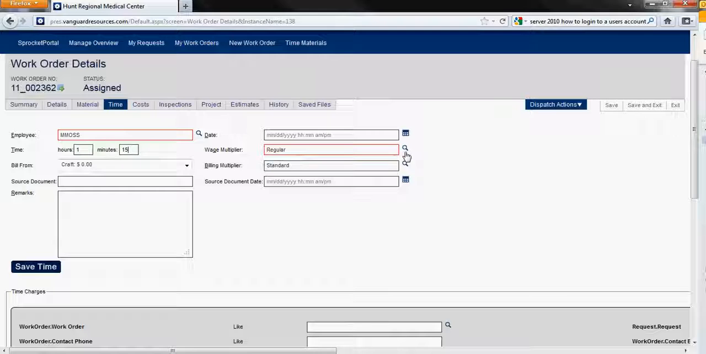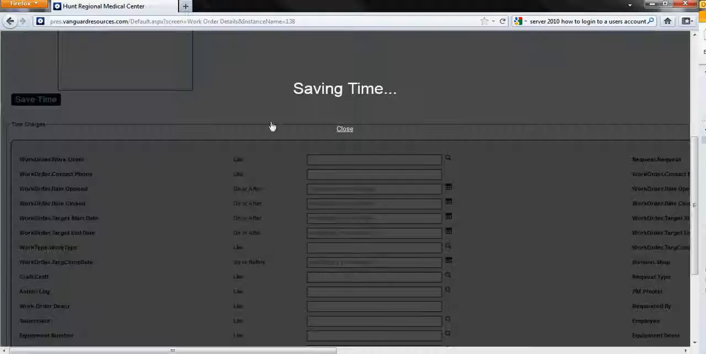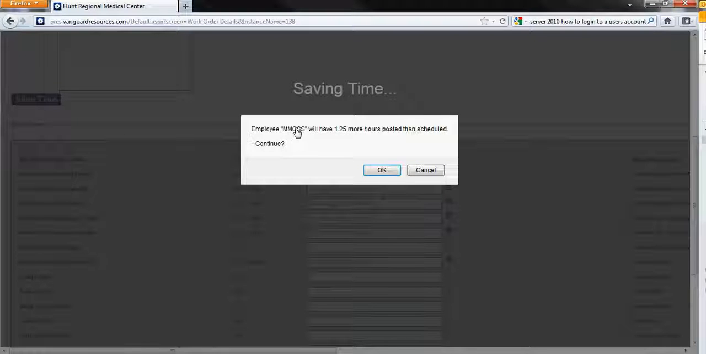Time's pretty useful in that it allows us to post time to the work order. So maybe Mary Lou did some work on this work order, and she put an hour and 15 minutes worth of work into it today. On the wage multiplier, we have regular, overtime, or holiday pay. But again, if you wanted to see it, you could simply click the magnifying glass. For the date, this is the date that the work was done, the date that you're logging time for. So I'm going to log the time for today.